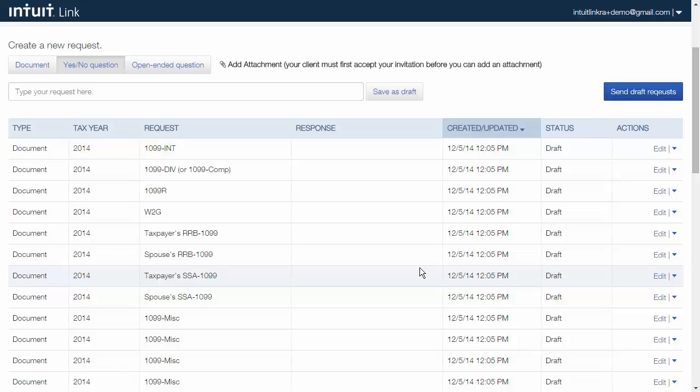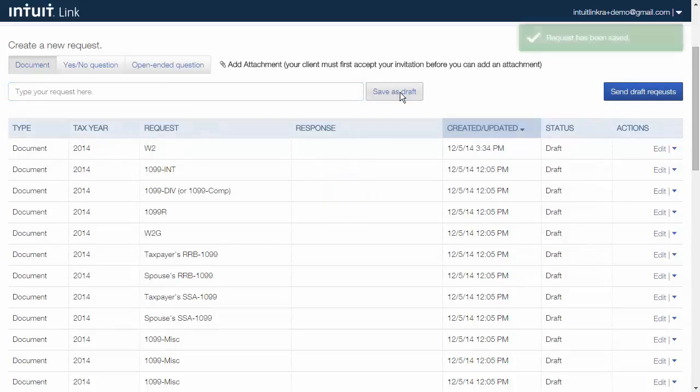For this test, we are going to add one request of each type. First, we are going to request the W-2 from this client. So we select Document and then type W-2 in the request field and click Save. For the taxpayer, this will create the request, to which he can attach a file containing the document.